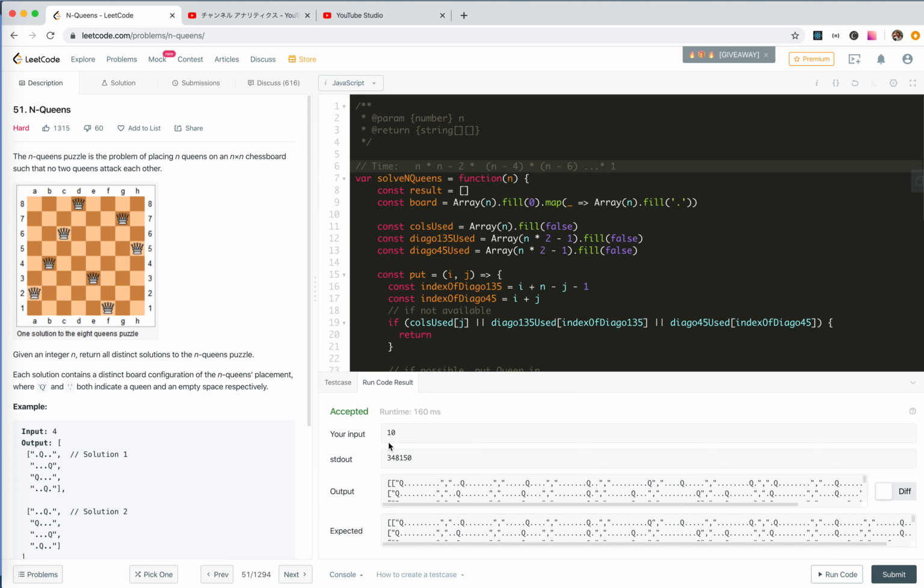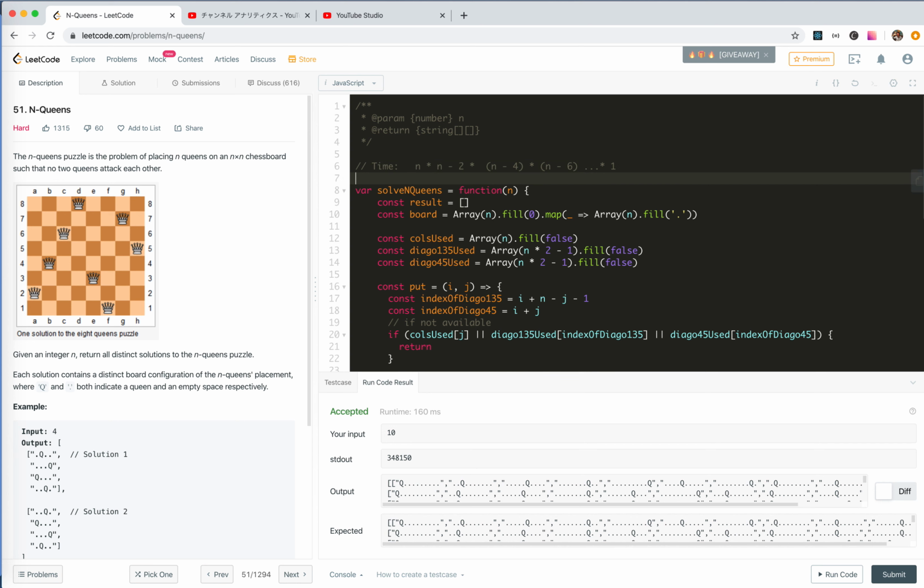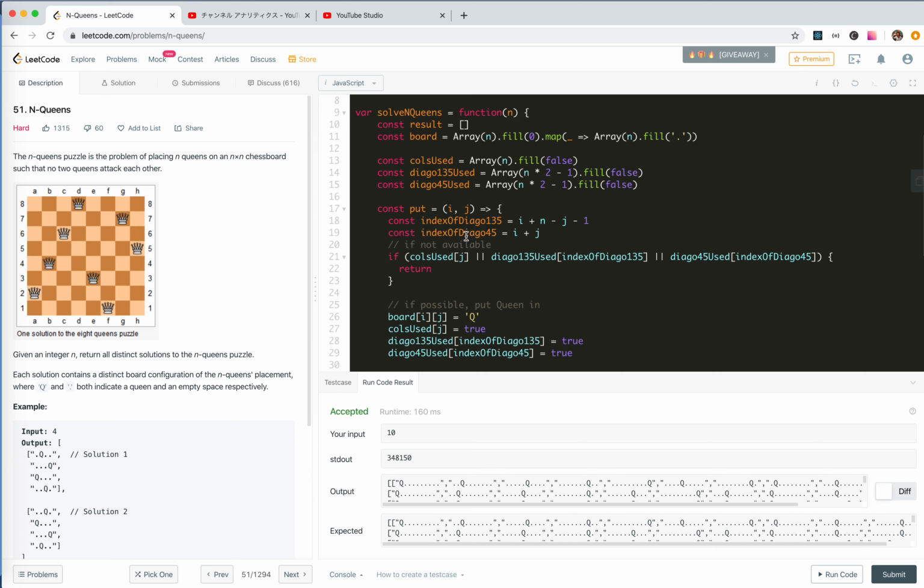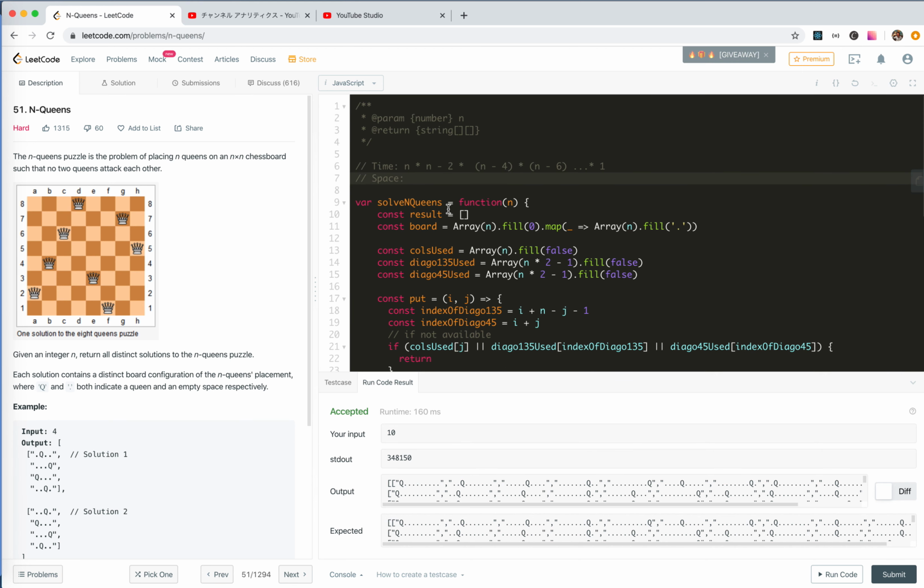That's why we checked 348,000 times when n is equal to 10. Well, it's some number, but I don't know what it is. And the space, yeah, there must be some result, but I don't know what it is. Anyway, that's all for this problem. See you next time. Bye bye.